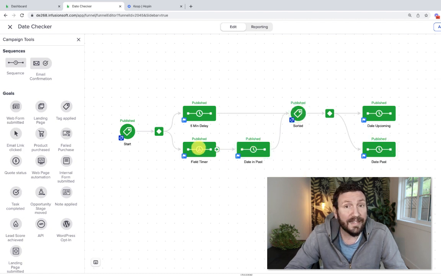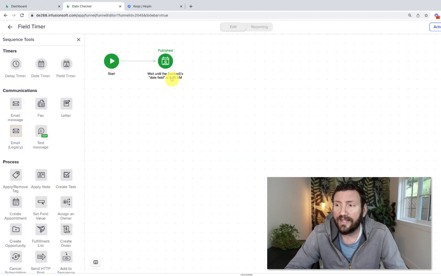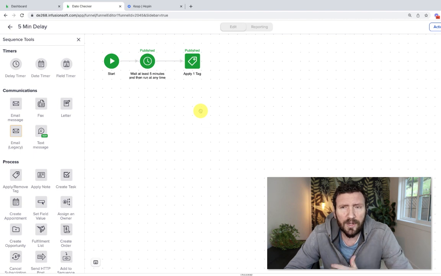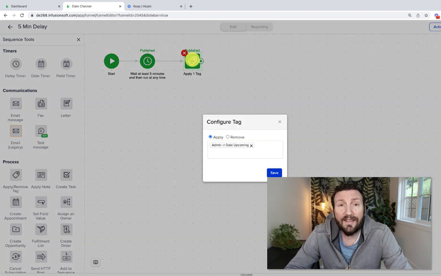Now, if the date is in the future, if the date in that field has not yet happened, they'll get stuck on this timer, and it's going to queue them up there. But the reason that matters is because that gives this sequence time to process. In this sequence, all we have is a 5-minute delay, and you could probably even set that to a 2-minute delay. If they're still in this sequence after 5 minutes, we know that they got stuck on the other timer, so we want to apply the date upcoming tag.